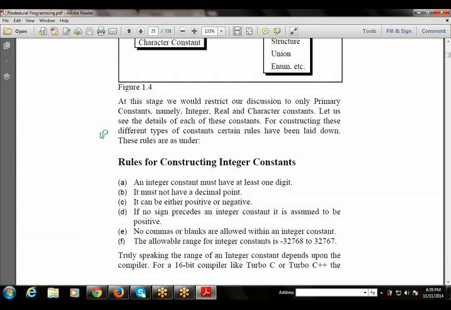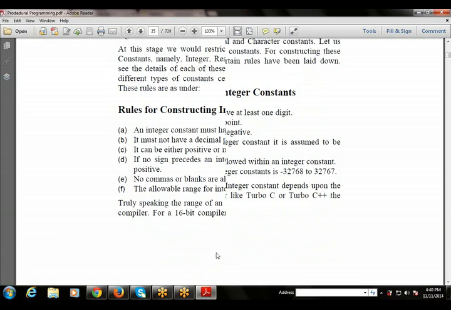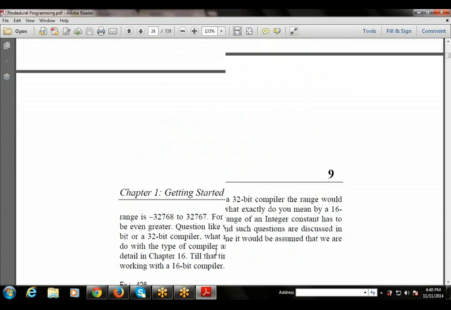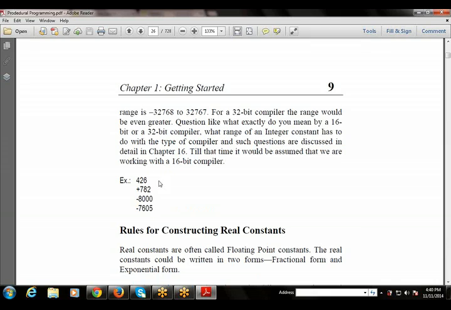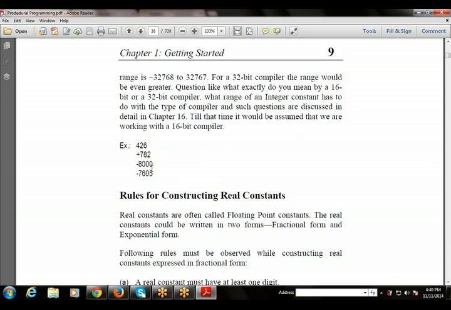The allowable range for the integer constant is, this is the important one, a range that starts from -32768 to 32767. This is the range available for integer constants. Truly speaking, the range of an integer constant depends upon the compiler. For a 16-bit compiler like Turbo C, the range is -32768 to 32767. For a 32-bit compiler, the range would be higher. These are the examples of the integer constant.